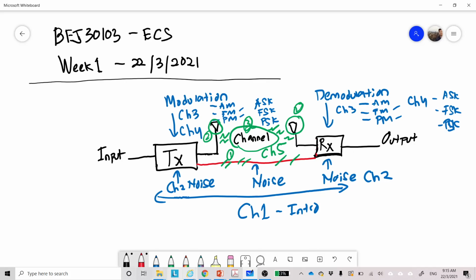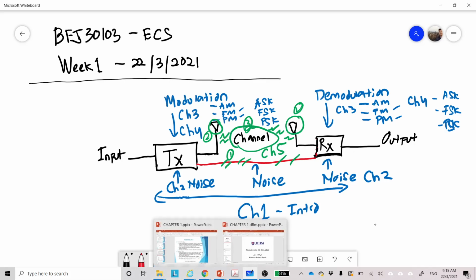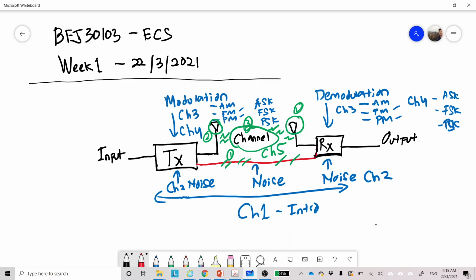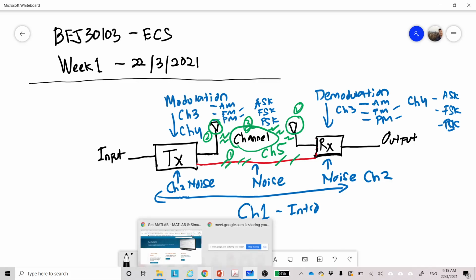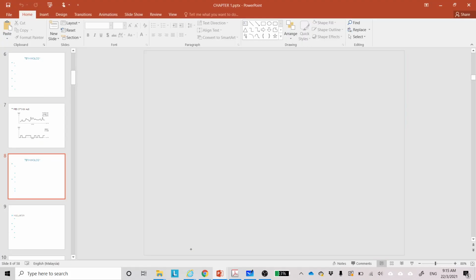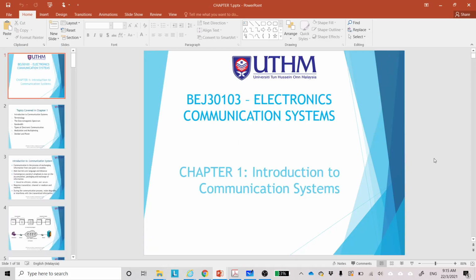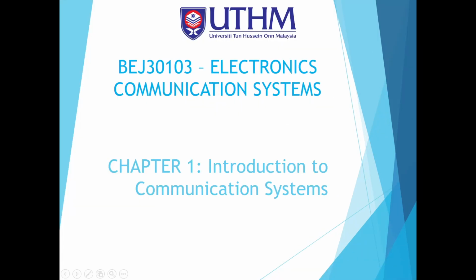Okay, so I think I will start with chapter 1. Okay, saya akan proceed dengan chapter 1. Okay, so pelajar-pelajar, students, if you want to take a break for a while, you can take a break, no problem. But for me, I will continue with the first chapter. Okay, saya akan proceed dengan chapter yang pertama. So, ini ya.